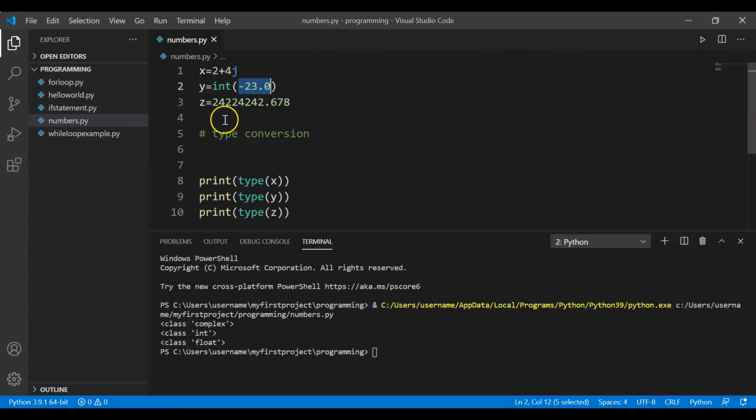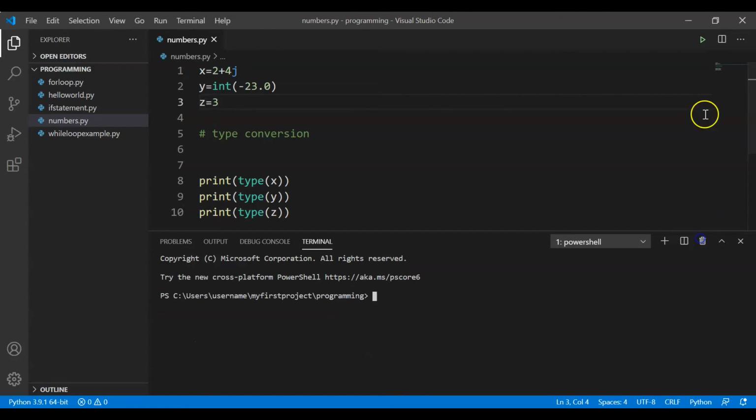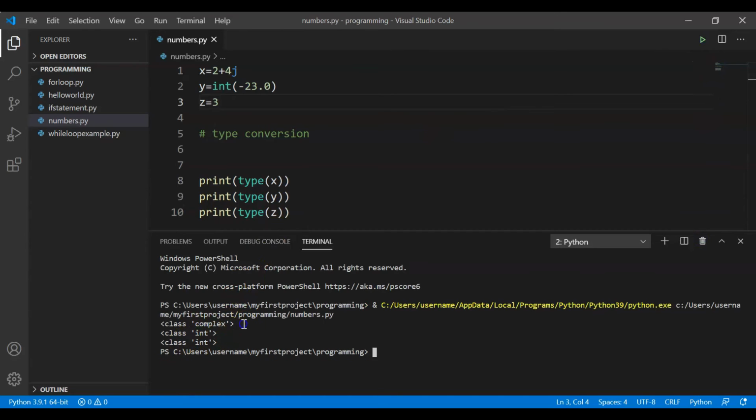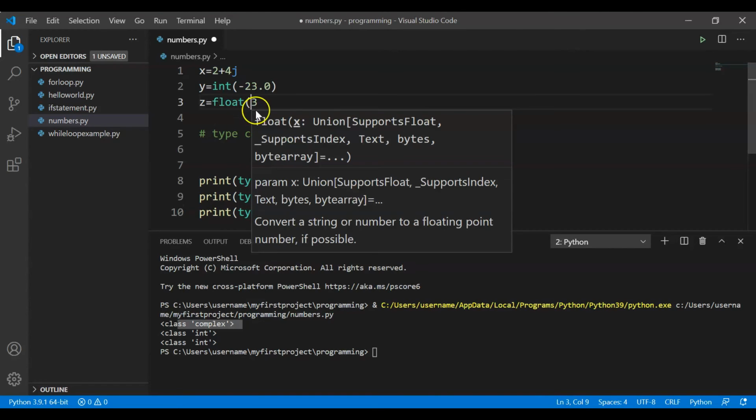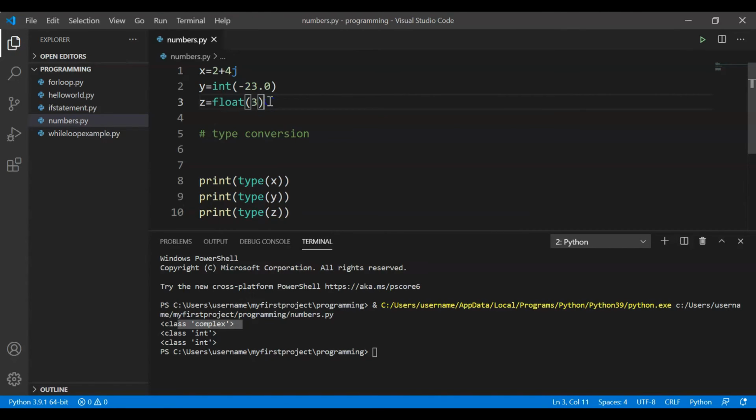And same way, if there is any integer variable, right? So let's say this z is, let's say, 3, right? Now we know z is equal to 3 is an integer. Currently on my screen the variable z contains an integer value. I'm trying to explain type conversion. Now I want to convert this integer z to float z. For that I can use the float function of Python. So if I write float of 3, let's see what happens.